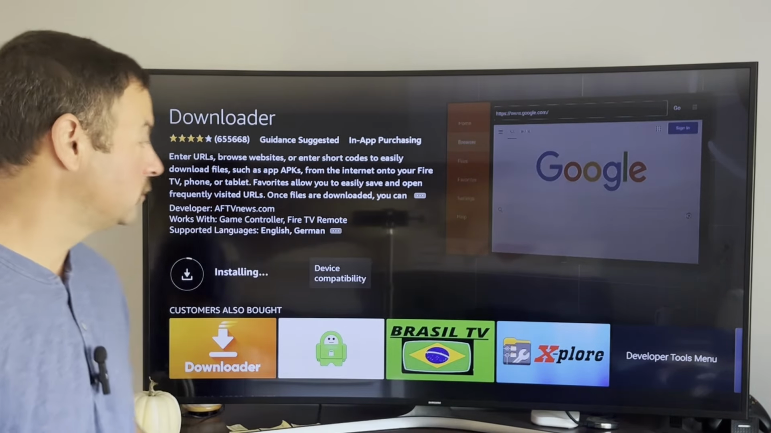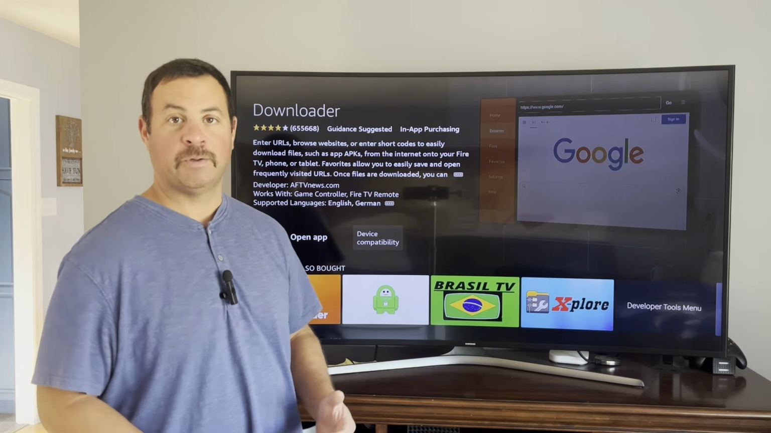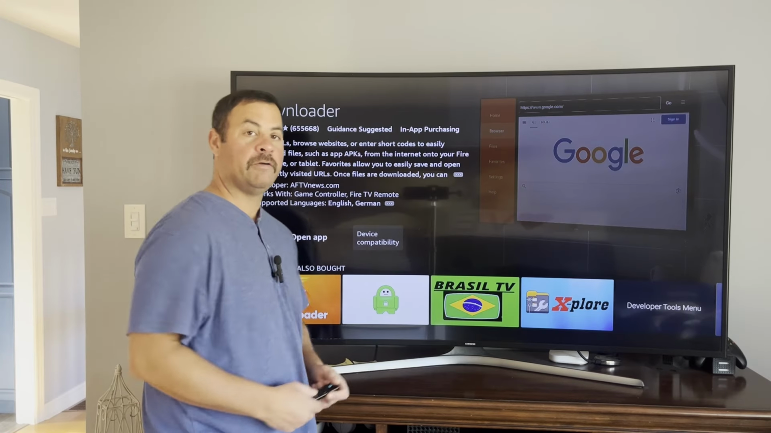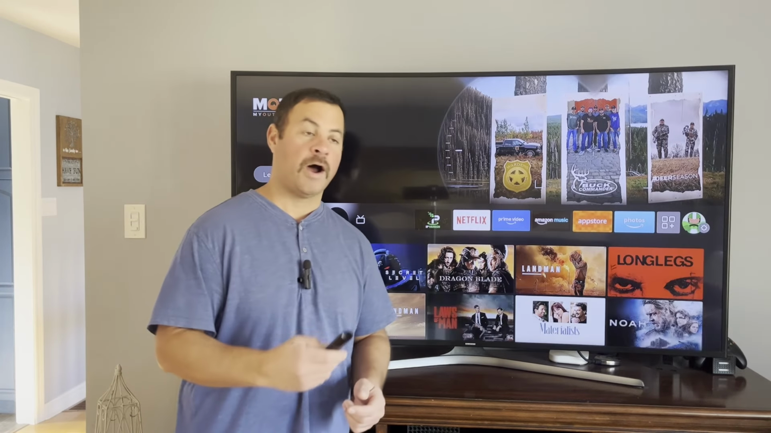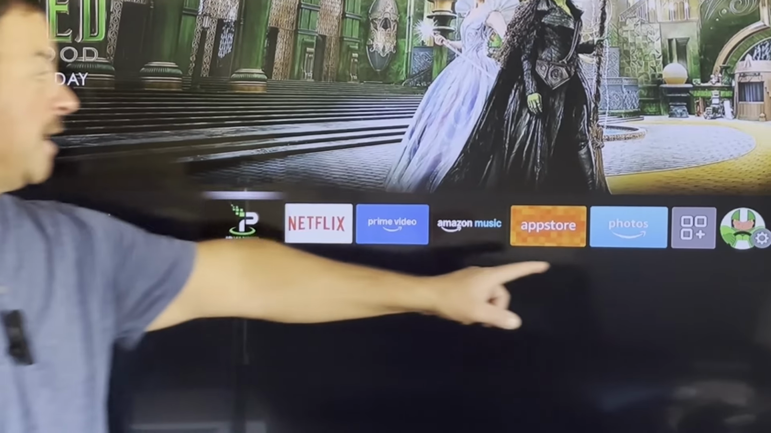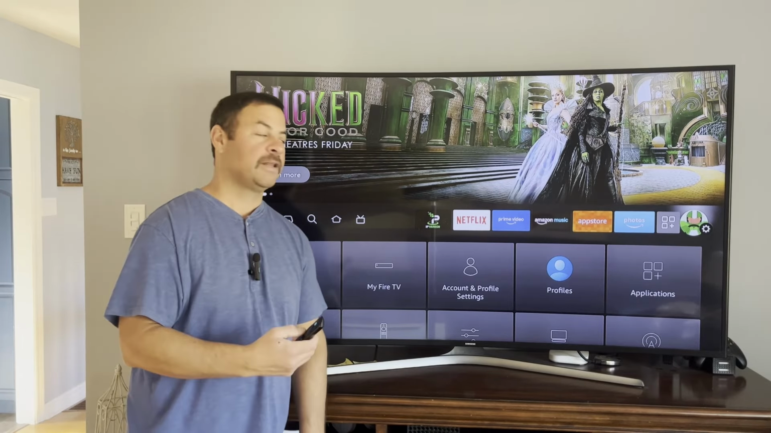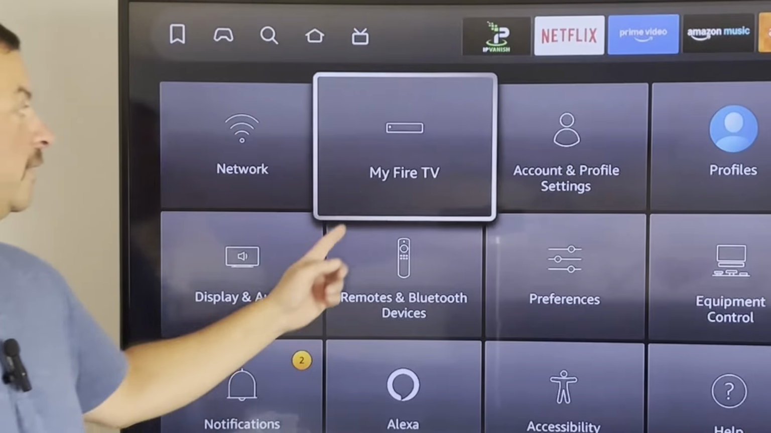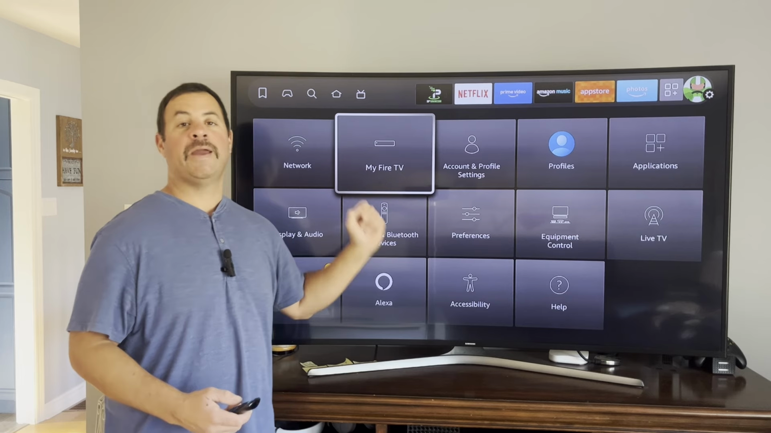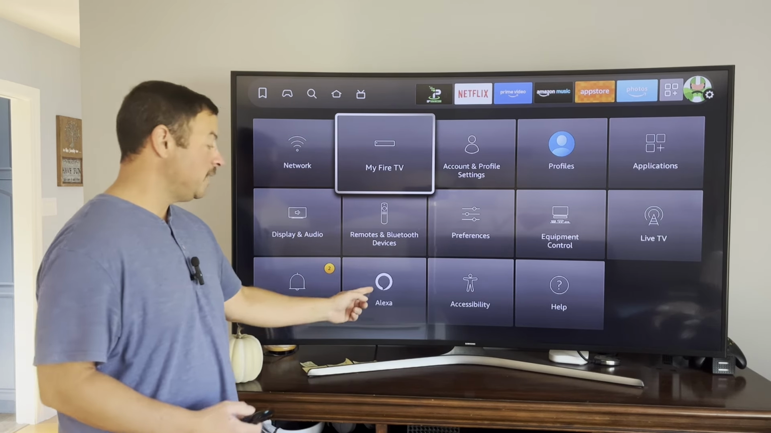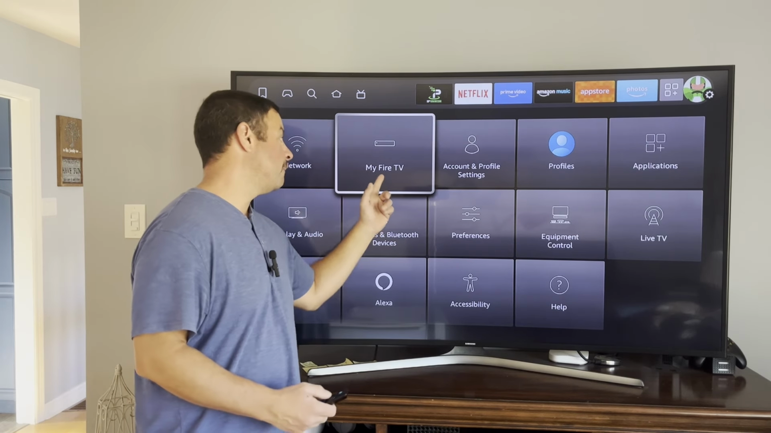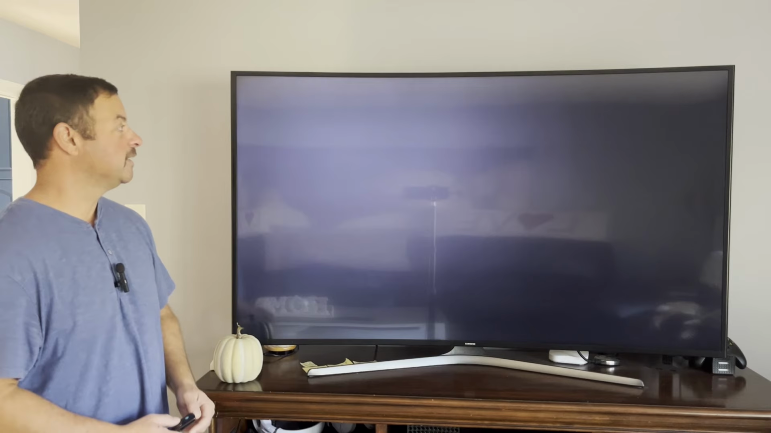So follow along. Once the app is downloaded, we can just hit the home button on our remote. We need to change one option. So let's head all the way to the settings icon at the very far right there and click on it, and then come down and look for My Fire TV, or it may say My Device, and click on it.